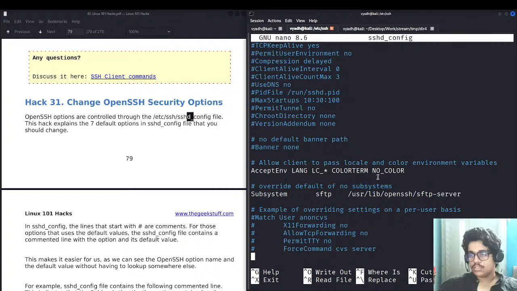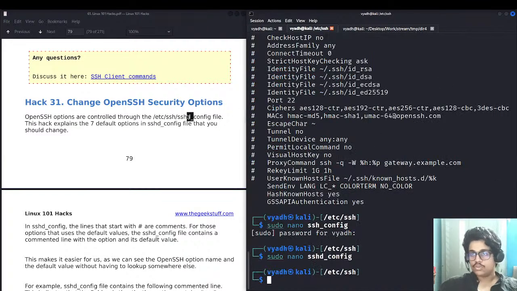Let's just not see this. We should not open system files. I have opened it, but we should not. It can be compromised. So this hack explains the 7 default options in the sshd_config file that you should change.